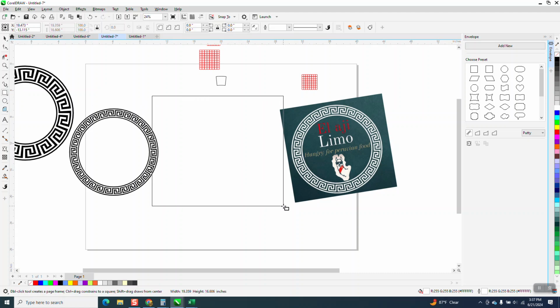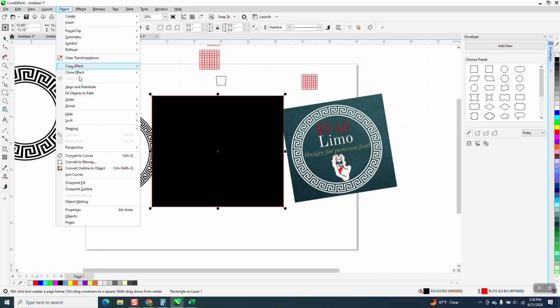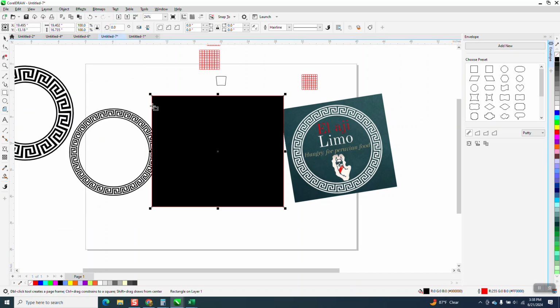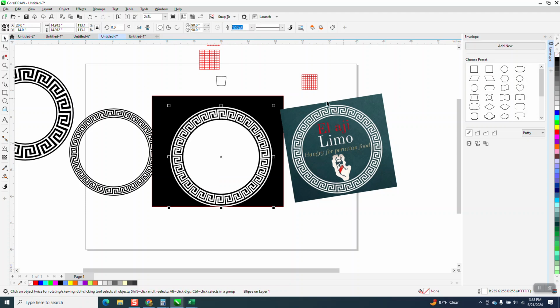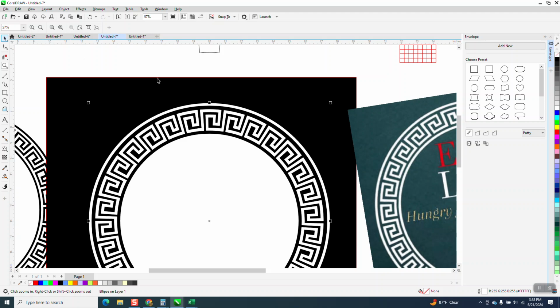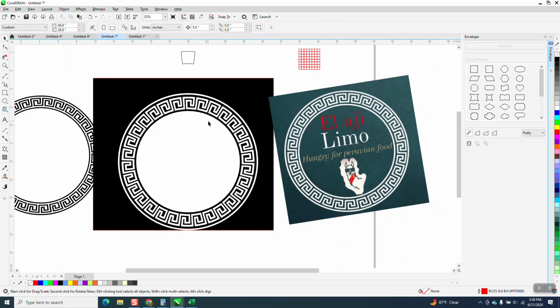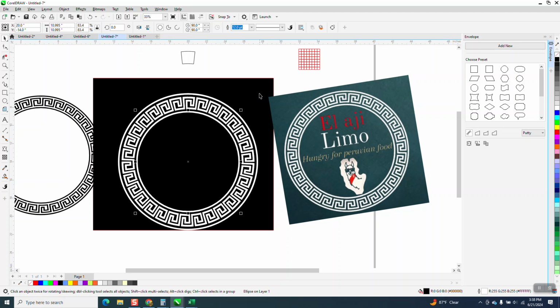Now we're going to take a black box. We're actually going to make it green later and go up to object, order, back a page. And that didn't work at all. There we go. Well, why didn't that work? You know, there we go. So now it's black.